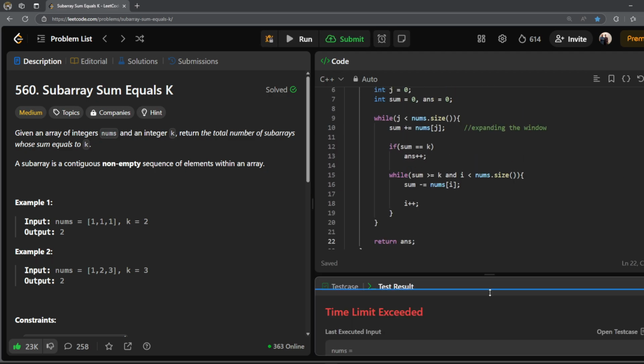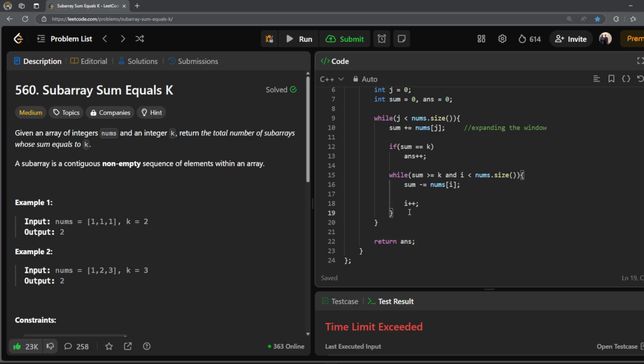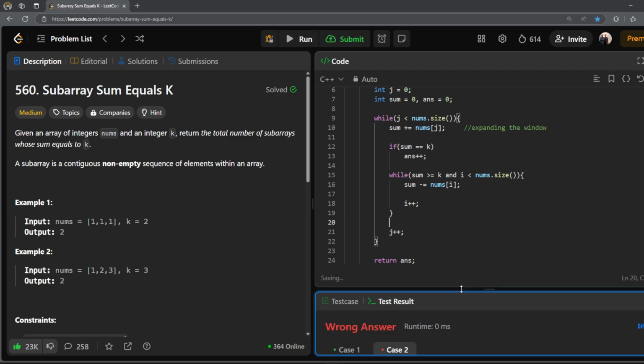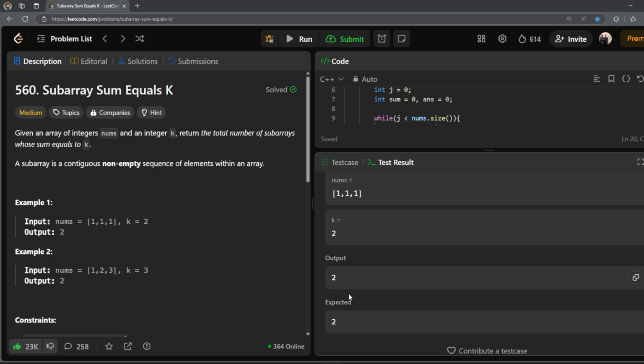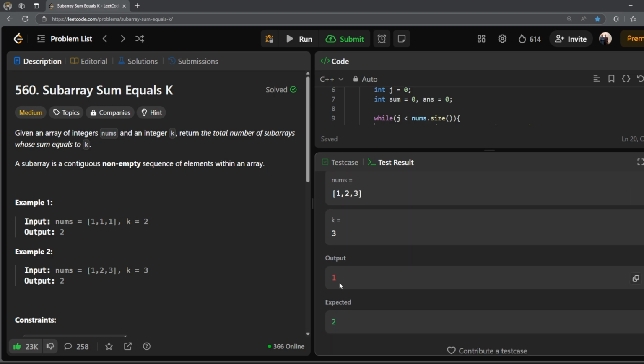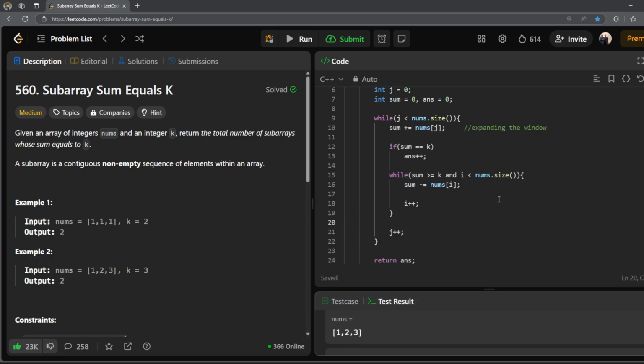Time limit exceeded. Because I'm not incrementing j, right? j should be incremented at each and every iteration. I almost always forget that for some reason. This gives us the correct output, but then for 1, 2, and 3, the output which we are getting is 1 rather than 2. Why is that?